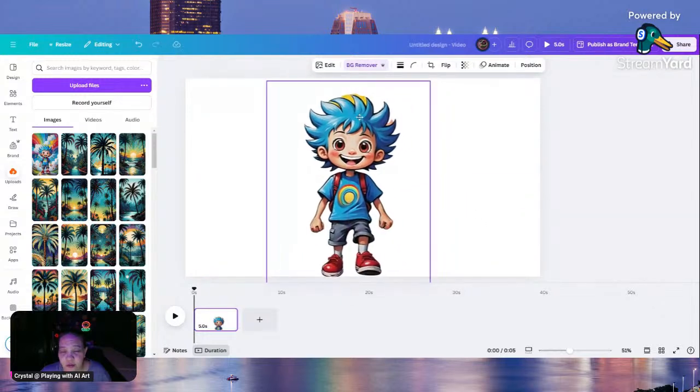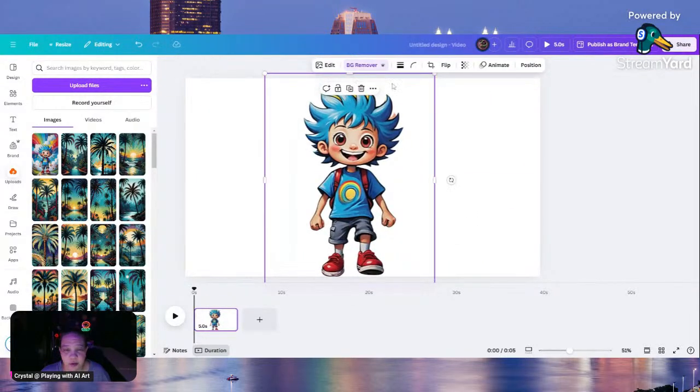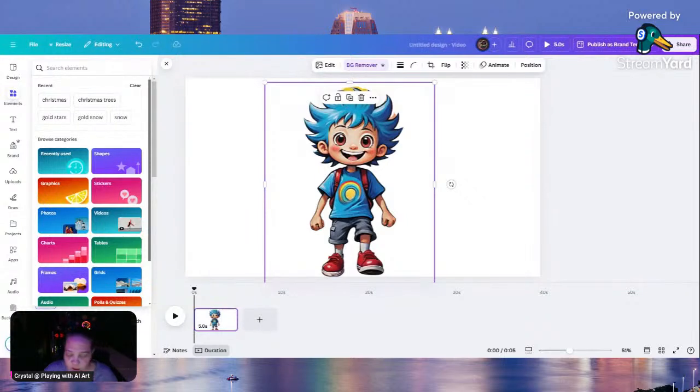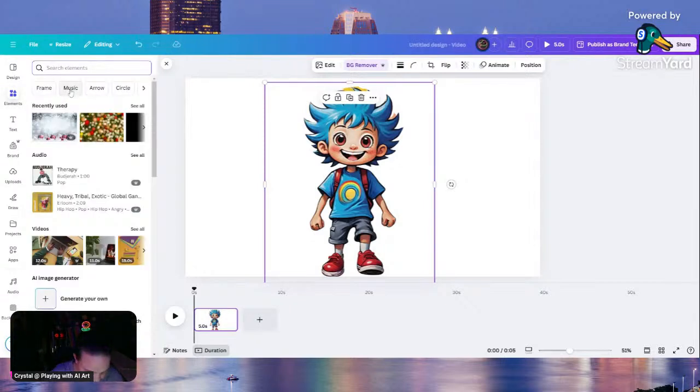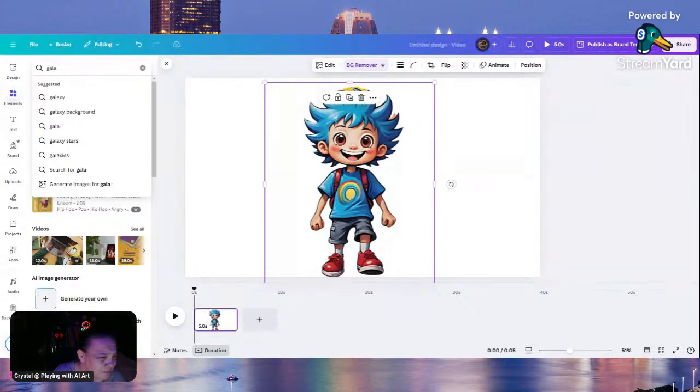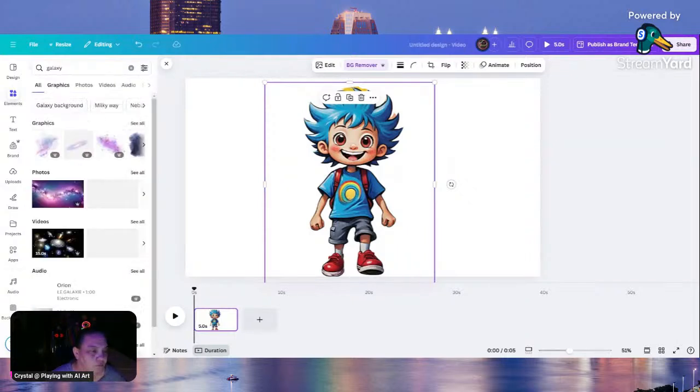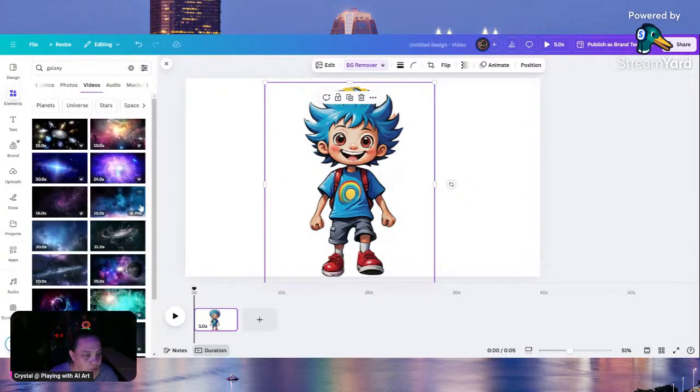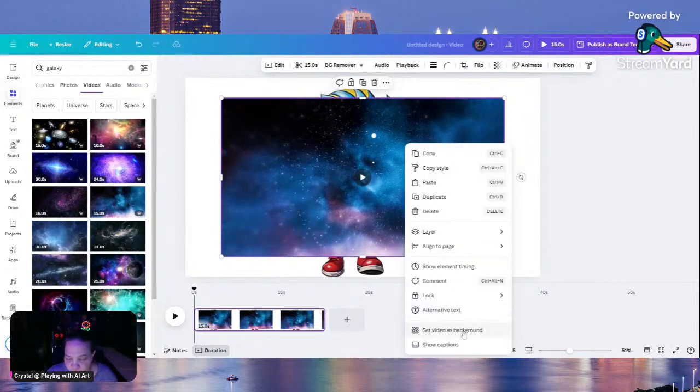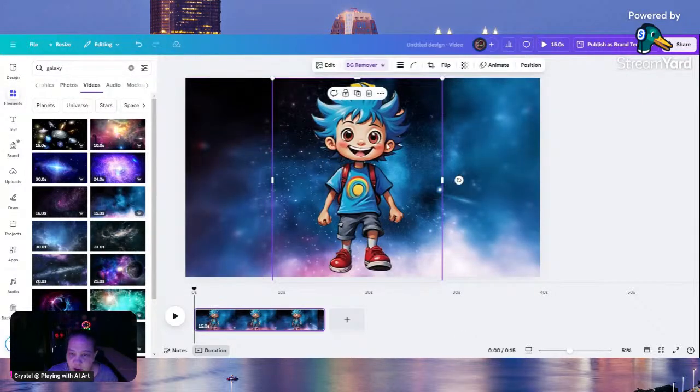Size it. Now today, I'm just going to go to elements. Canva has it. Most people know how to get into Canva, right? But you can go there and add the background.